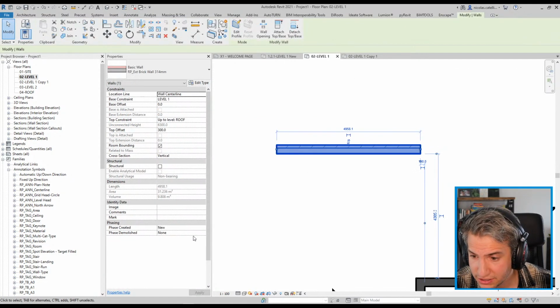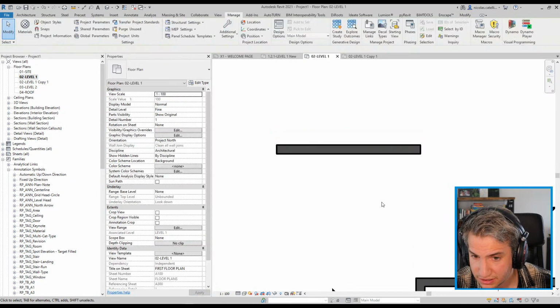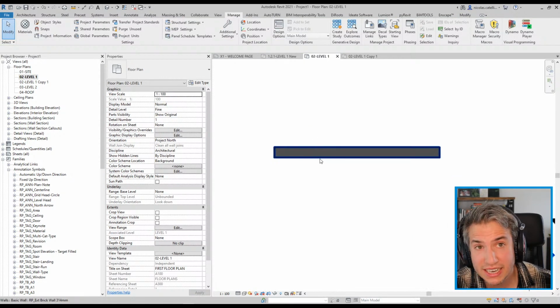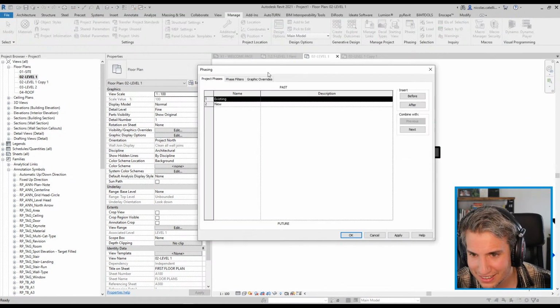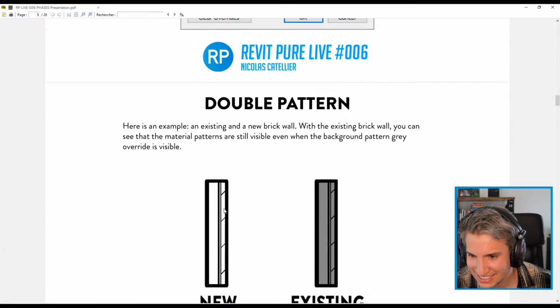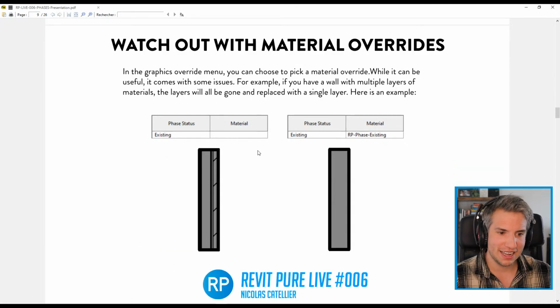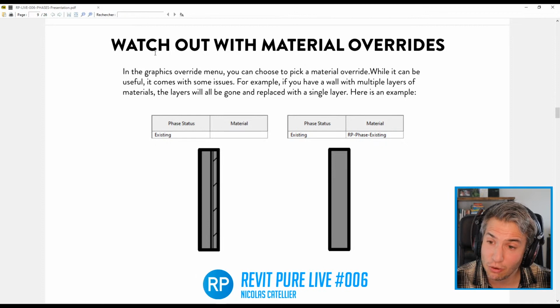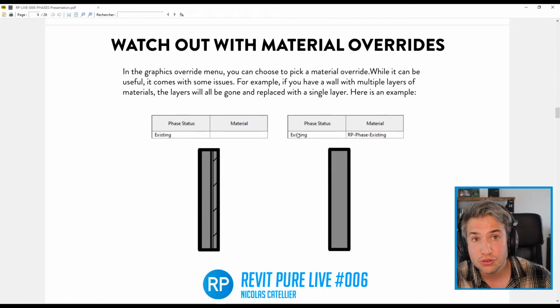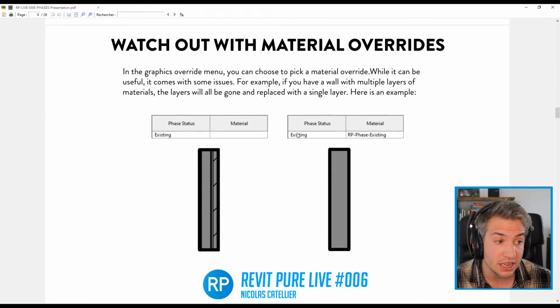And let's say I put this to existing. You can see for the moment it appears in solid gray. Well, that's another topic I'll talk about as well. I'll just jump to that: watch out with material overrides. In addition to overriding the patterns and the lines in the Revit Phases menu, you can also override the material.